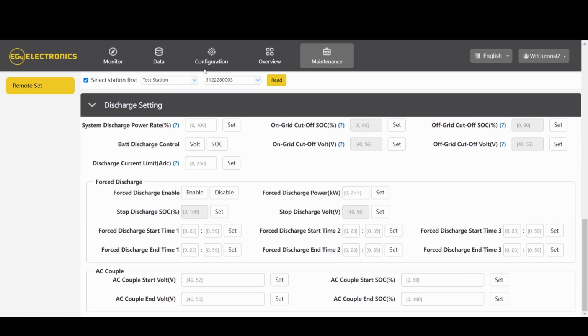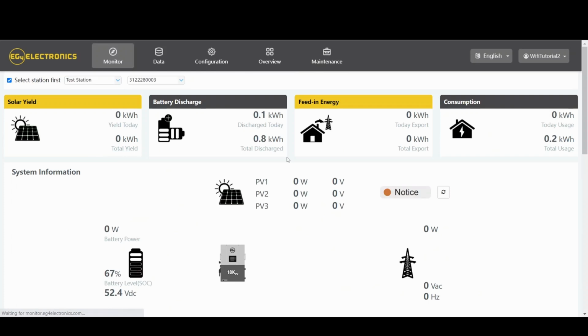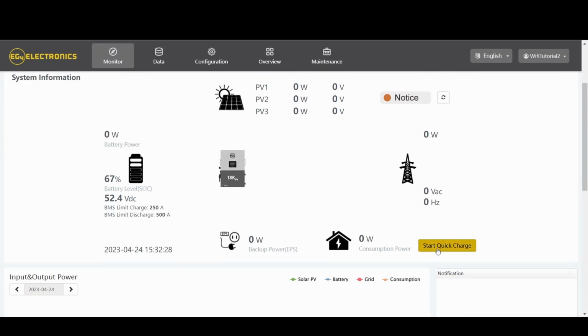And say a storm is coming, you're actually able to go to your monitoring and start quick charge. Now this will pull charge from the grid to charge the batteries for an hour. So that's a really good way to prepare if you happen to get a weather notification for, say, a tornado, a thunderstorm, something where the power could potentially go out. That is a really good way to stock up on your battery's charge and not get caught off guard.